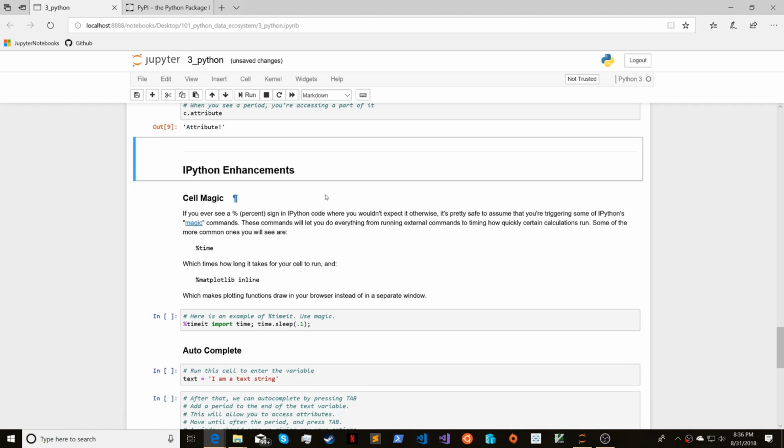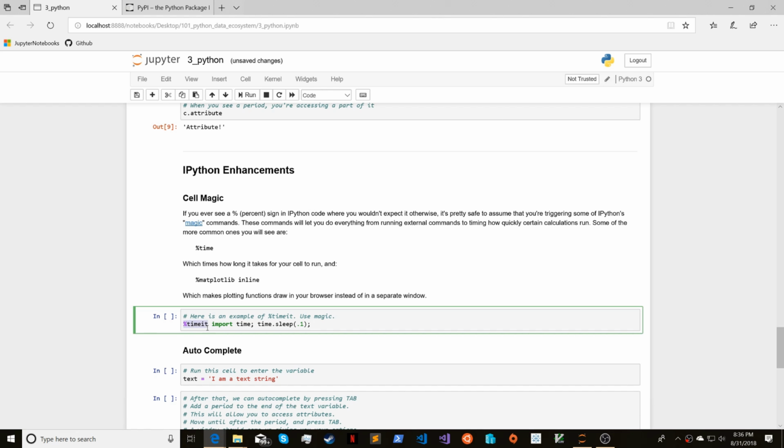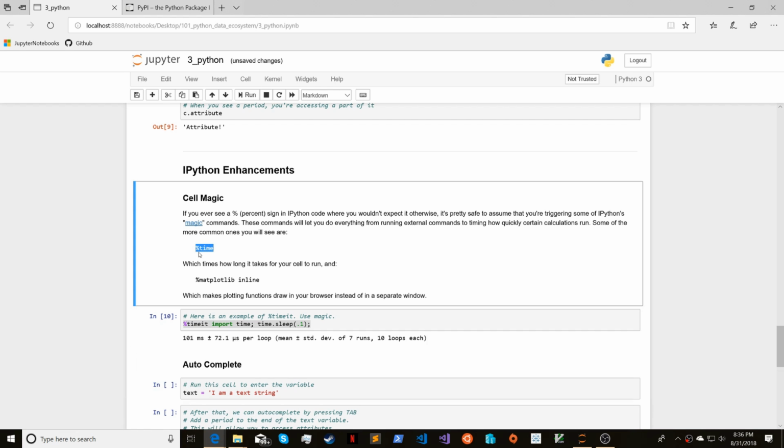A couple of things that we want to talk about for IPython enhancements. If you ever see a percentage sign at the start of a cell, where you wouldn't see it otherwise, it's safe to assume that you're triggering what's called a magic command, and I didn't make that name up. These commands let you do pretty much whatever you want. The most important one you'll see is matplotlib inline, which instead of plotting in a new window will allow you to plot in this existing window.